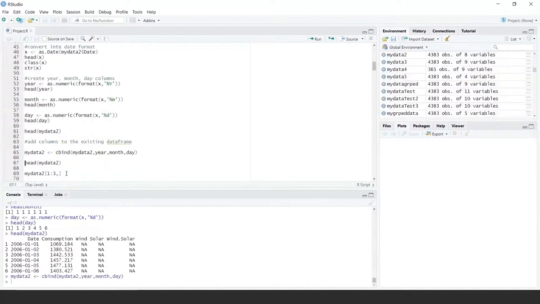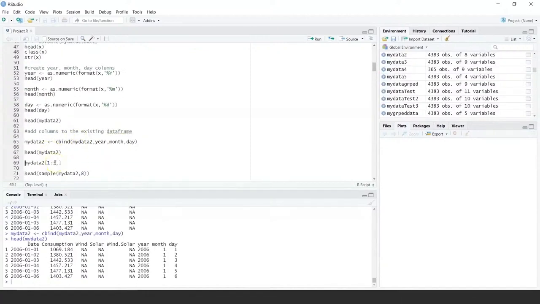So let's do this, and now if you look at head, it shows me date, which should be in date format, then consumption. Now this one might not be in date format, but we'll see. You have consumption, wind, solar, and we have extracted the year, month, and day, which can help us for group by. We can do some aggregations, we can do plotting, and we can do various things by these additional columns.